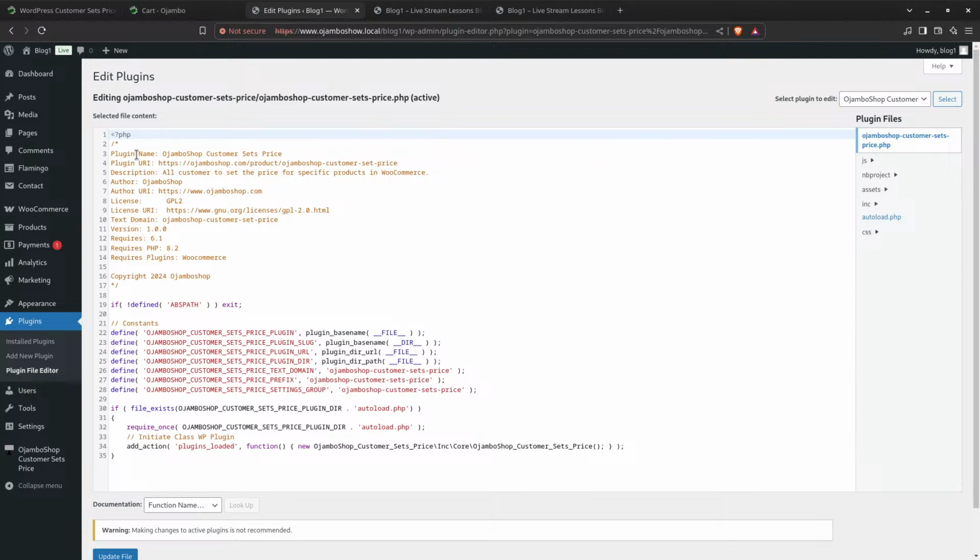Okay, so as I was saying, this is the PHP file. As you can see, it's the same thing. It has the name, the plugin URL, the description, the author, and all of this. There's a domain, text domain, and so forth and so forth.